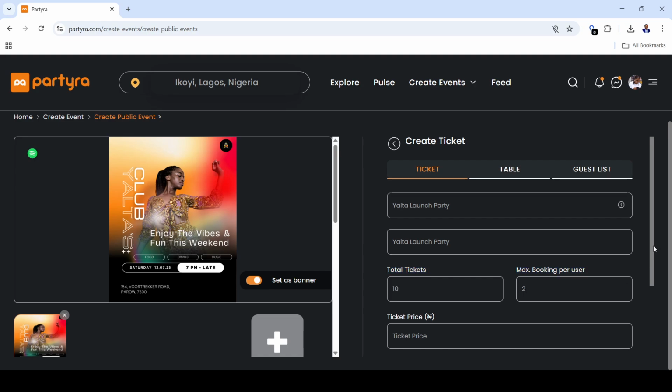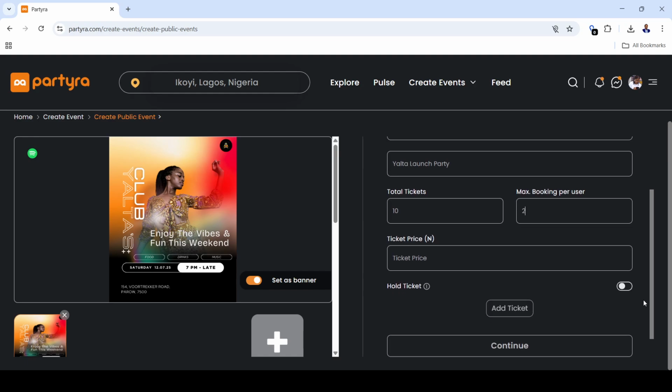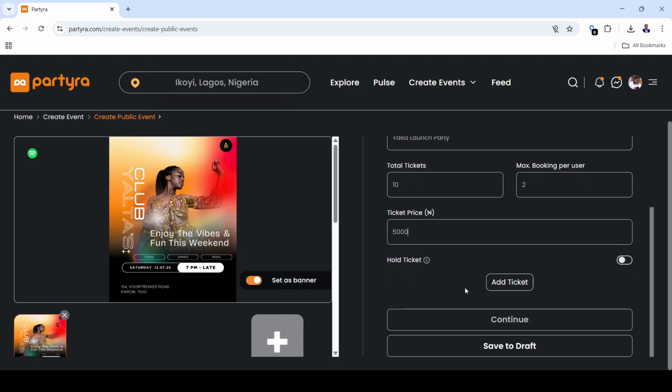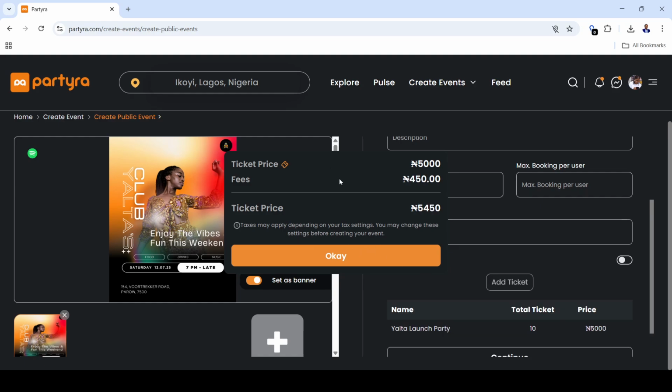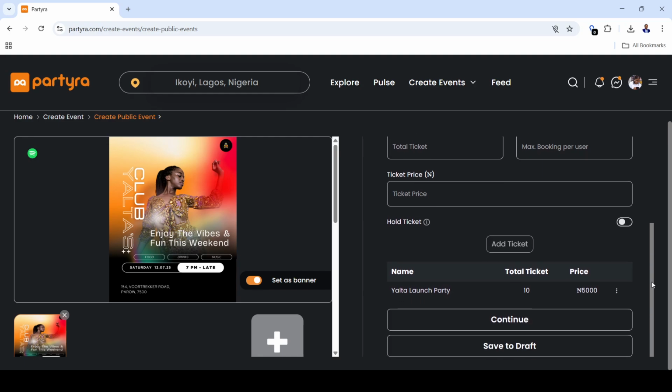So you can do all this configuration when you also create your account. So what's the ticket price? So I put 5,000 naira, and then you click on add tickets. Okay, so as you can see here, this is the price of the ticket, 5,000. The fees is 4,500. This fees is our commission, as we charge 8.5% on ticket sales. So if this is fine, you want to click OK and then move to the next session.